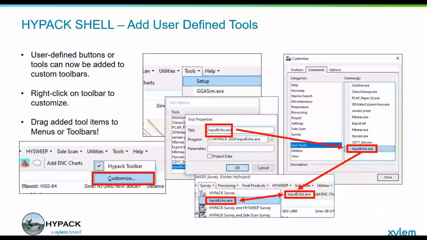Another thing we added is user-defined tools. You've been able to customize your toolbar for quite a long time by right-clicking on the toolbar, or your icon bar, or the menu items, I should say, and then doing some modifications. But now you can add additional tools in here.